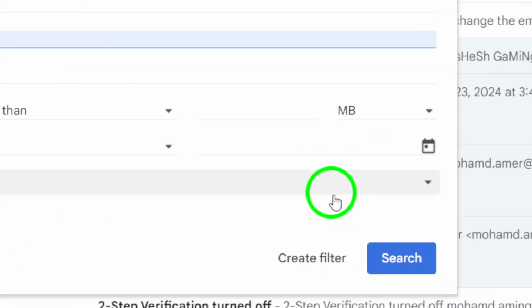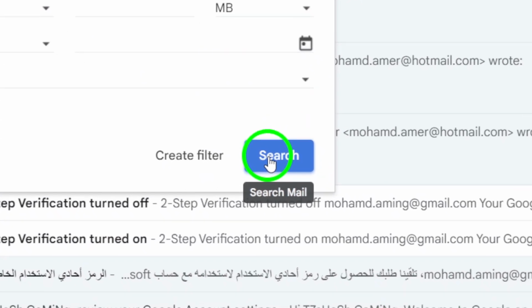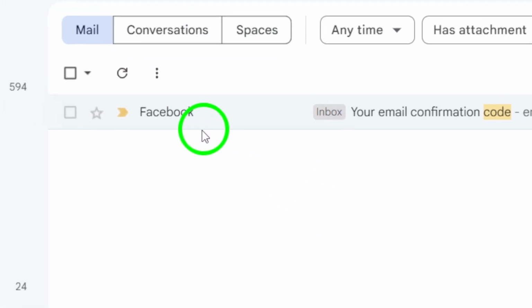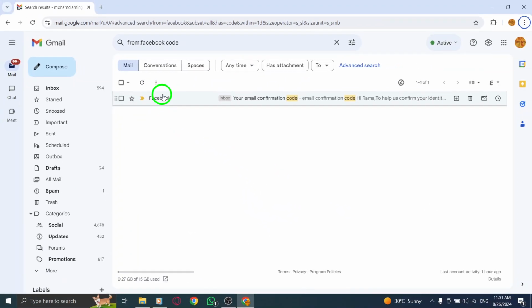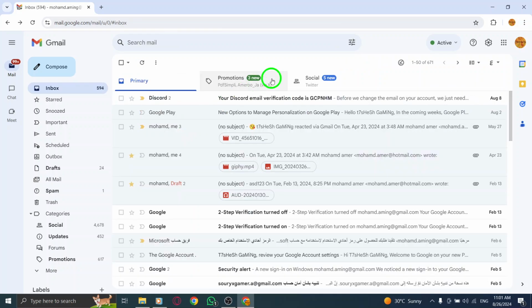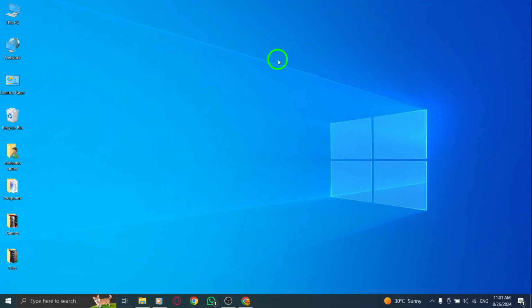Once you've filled in those fields, all that's left to do is tap on the search button. In just a moment, Gmail will filter your emails, and you should see the message containing your code pop up. And there you have it. A quick and effective way to find your received codes in Gmail using your PC.